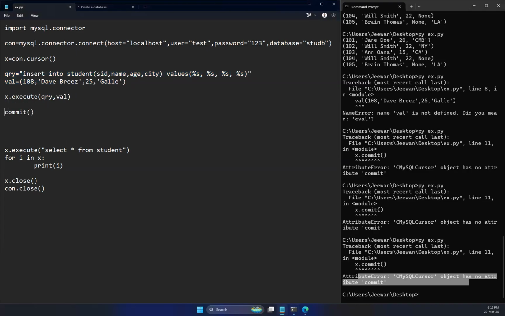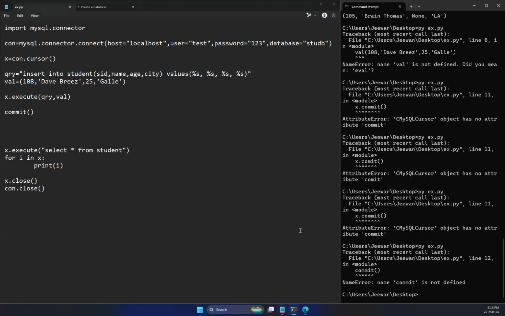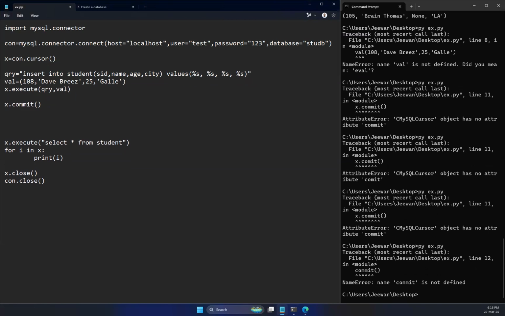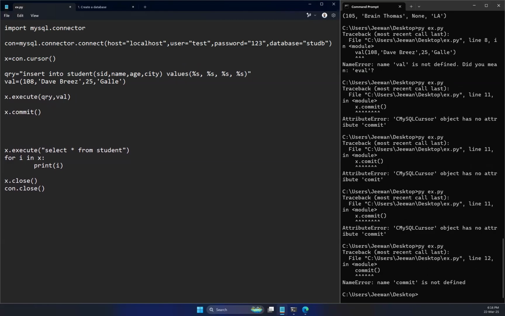Without this, what's going to happen? Then commit is not defined right now. What's wrong here? What do you think? Now here we have the cursor object, and we have created a query, and here we have the values, a tuple, and then we are passing this tuple here. Then what do you think?